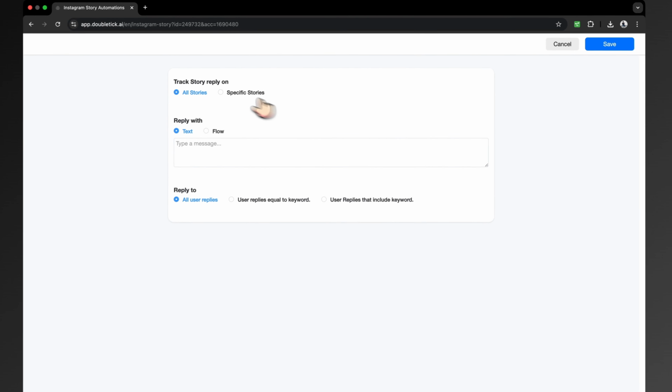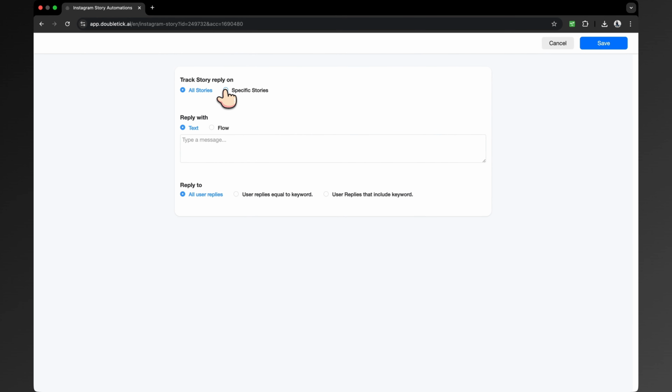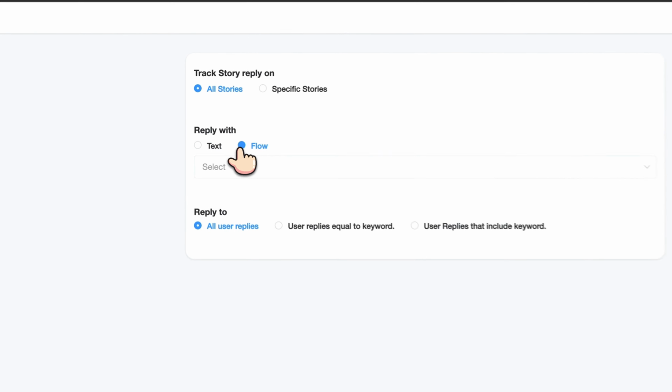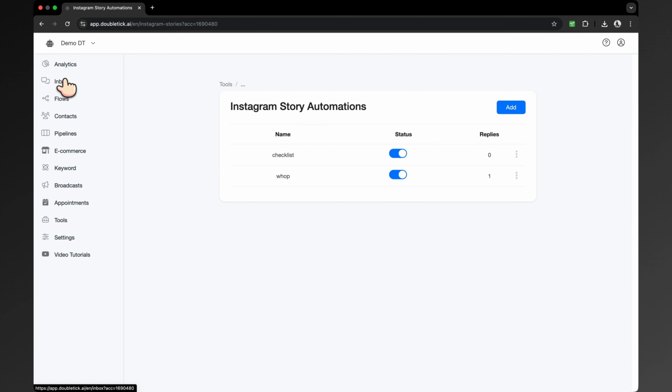All right, and we can select specific stories or all stories. Reply with flow. Obviously, we're going to reply with the trigger. If it's going to be an equal to keyword, which is going to be checklist, and click on Save. Just turn this on, and let me show you how it works on phone now.